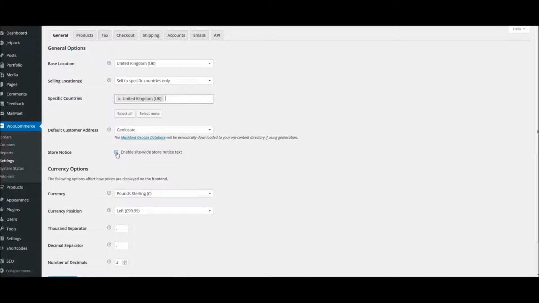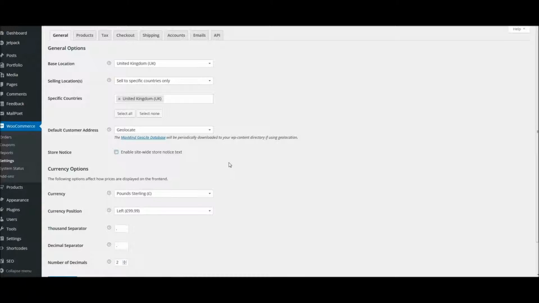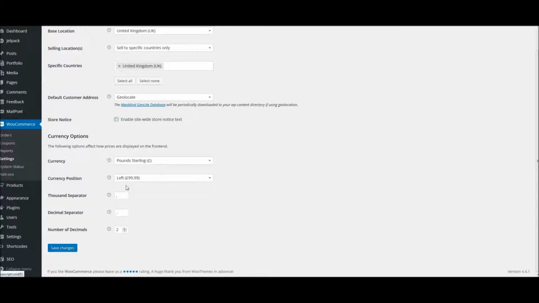You have the option to enable a store-wide notice. So if you click this, this is text that goes across the website, everywhere across the website on every single page. That could be important depending on what you actually want to say, but for the most part it's not used. You set your currency and your thousand separator, your decimal point separator, and your number of decimals.